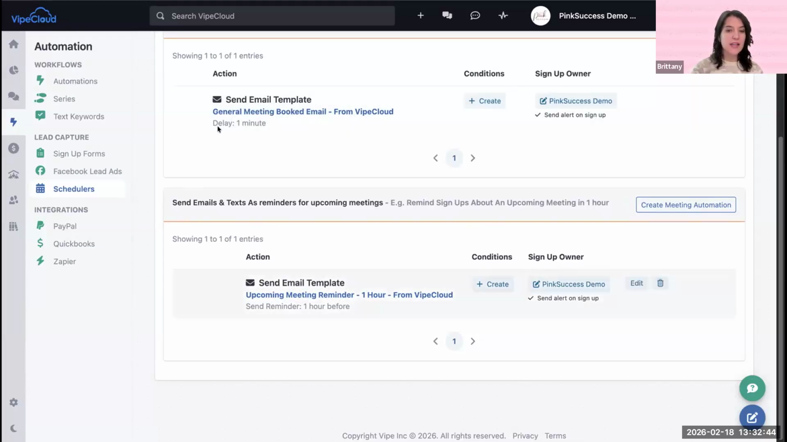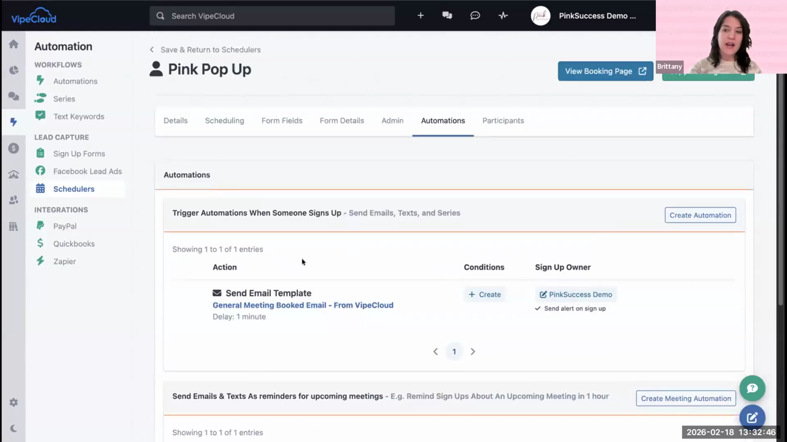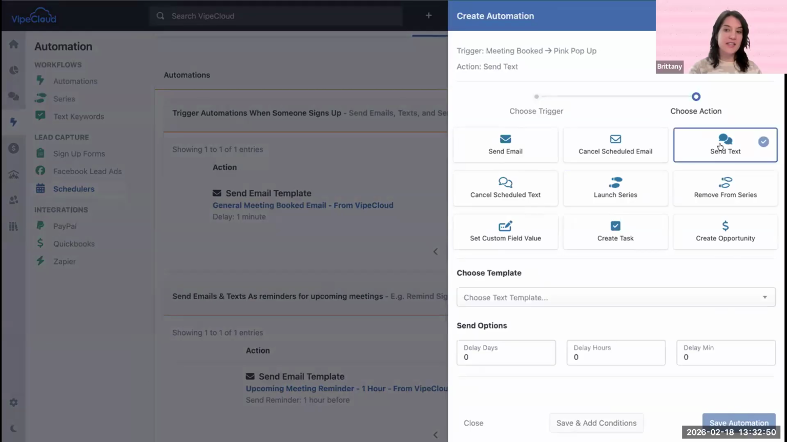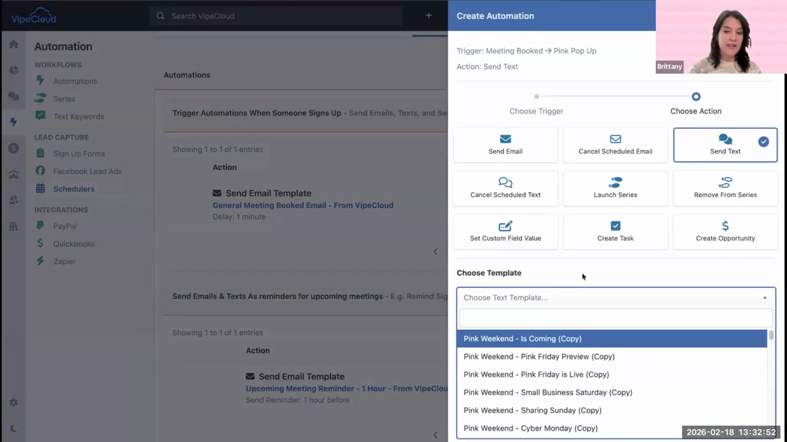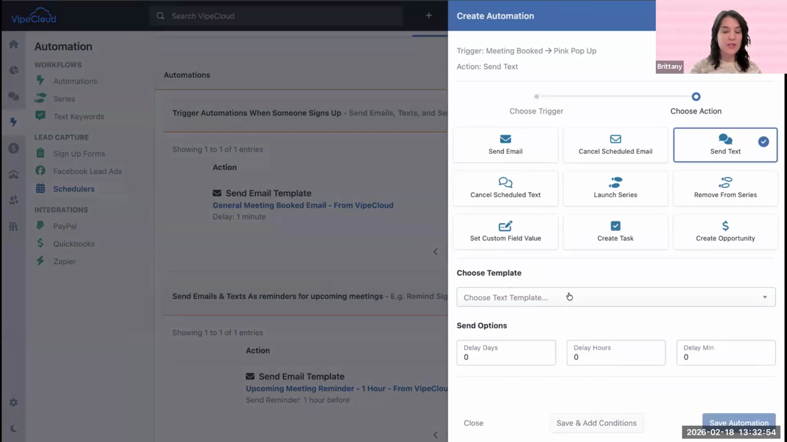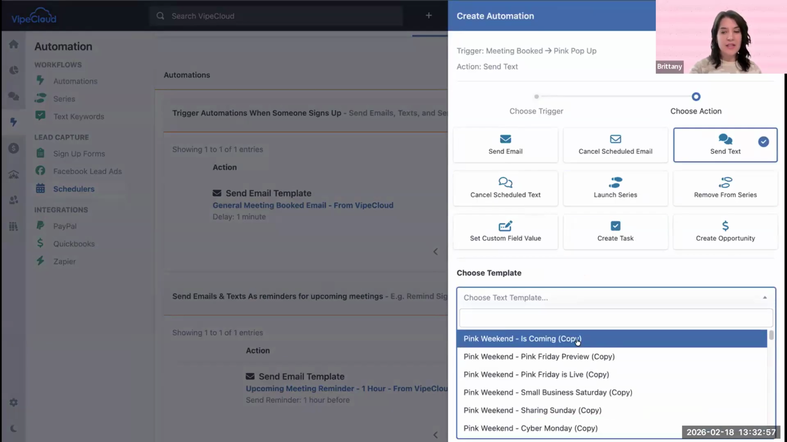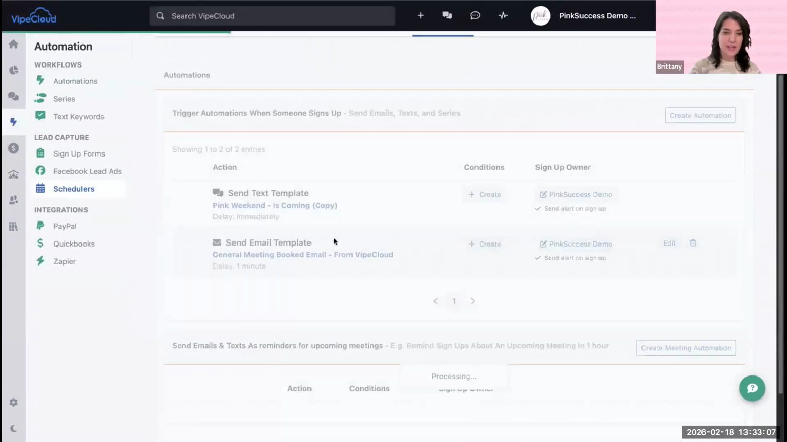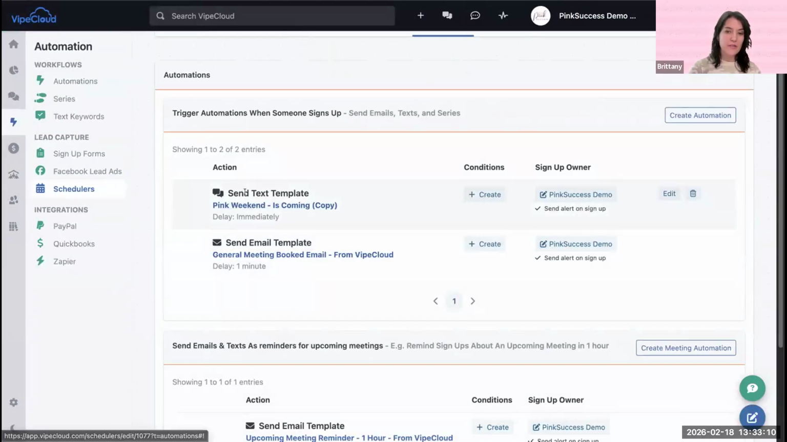Now, these are automatically set to just have email replies. However, you can do create automation and you can have it send a text. We do recommend having a text template created already, so be sure to click that. And so we'll just pretend this one's one. You would select your text template, and then you can select if you wanted it to be delayed a little bit for whatever reason. And then you would just click Save Automation. And then it'll show up now. So now you've got a text template going out, and this is for automatically when someone signs up.